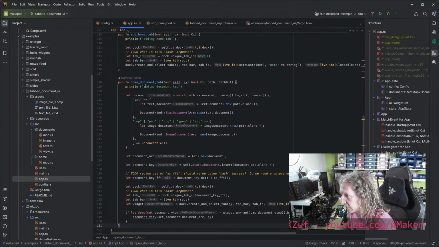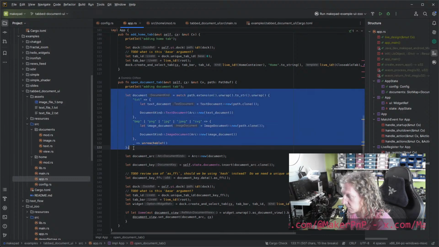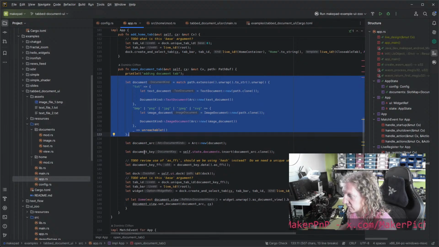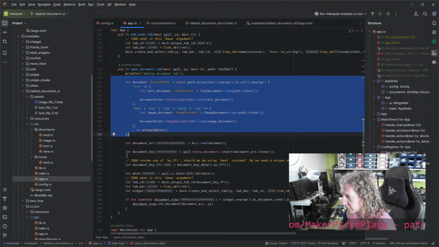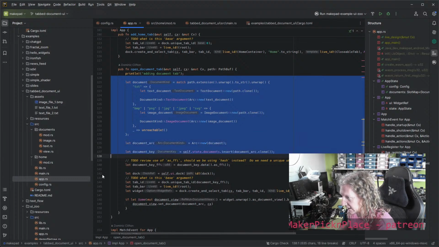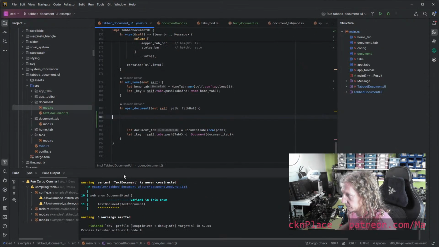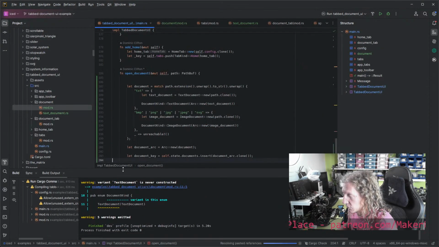The open document tab, right. So we've basically got a bit of code which looks at the file extension of the path that's passed in, creates a document arc of a document kind, creates a key when it adds it to the list of documents, and then it does some other stuff with it that we're not really interested in. But we'll borrow this bit up to here, because this is the useful bit. Let's just do all that.